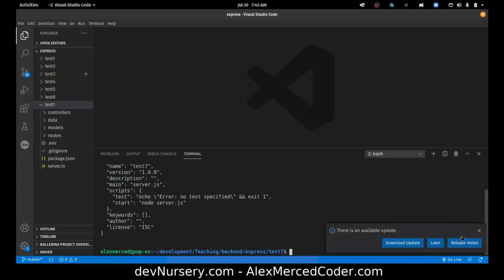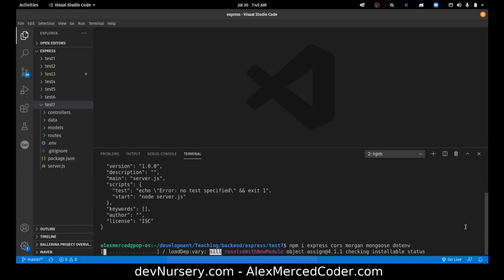Okay, and then I want to install all my stuff. npm i express, cors, morgan, mongoose, and dotenv. Okay, let that install. Let me put my data in my .env.